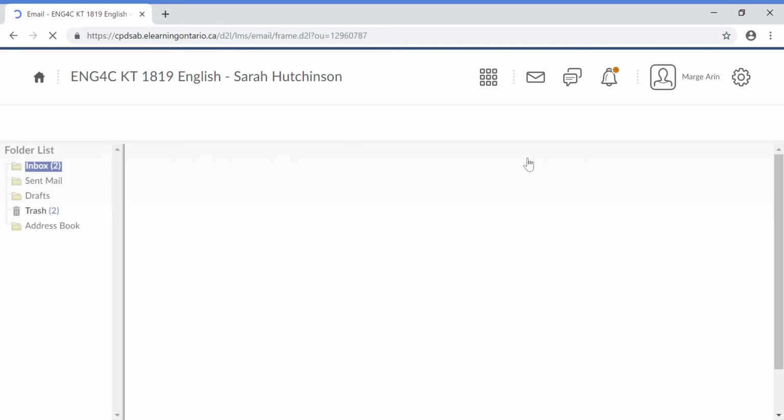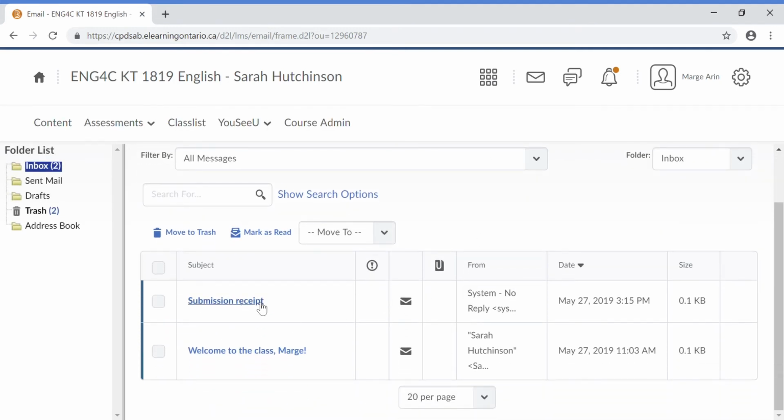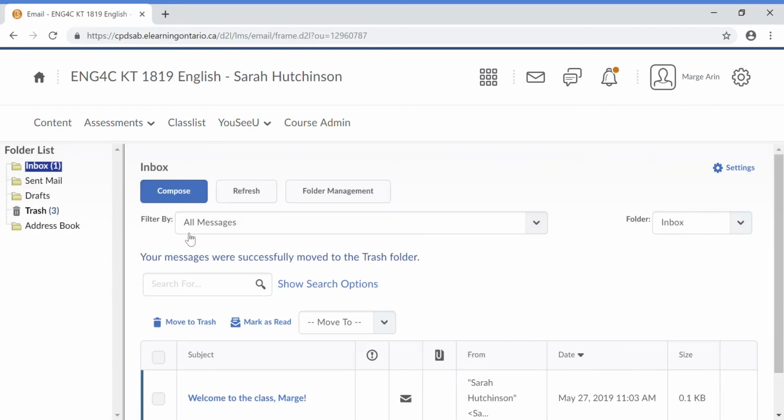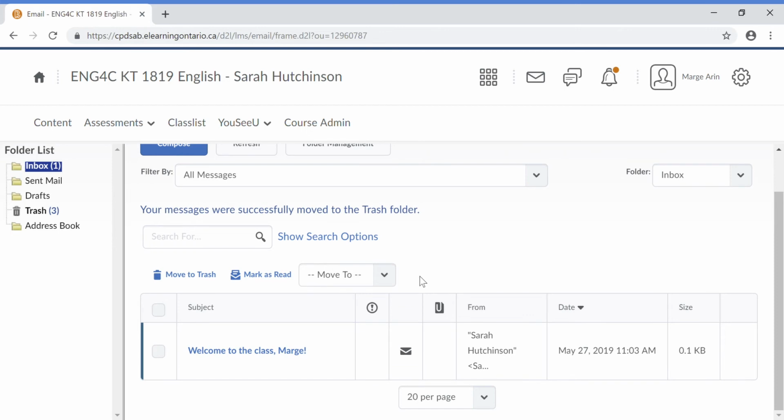Marge has 2 emails. This submission receipt, you'll get this every time you hand something in. It's just the system's way of letting you know that they received your assignment. So try every day that you hand something in to just trash those. You don't need to keep those in your inbox. As a 21st century learner, you want to always try to have your email clean. And then if something is important, then maybe you would keep that, okay?